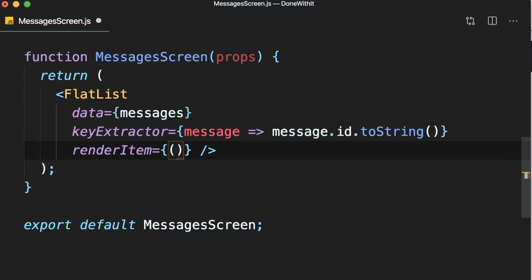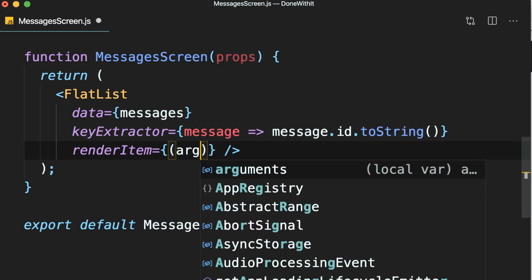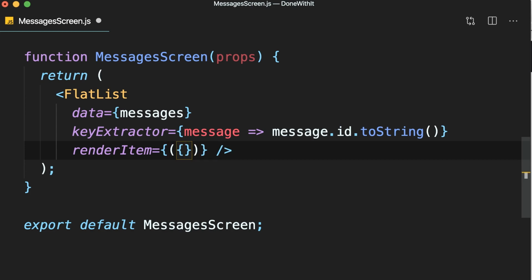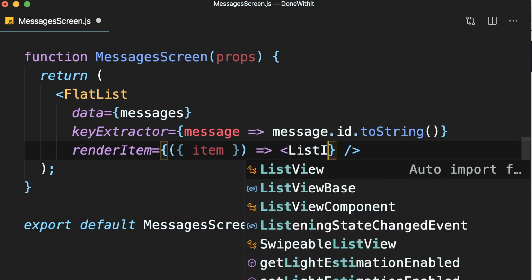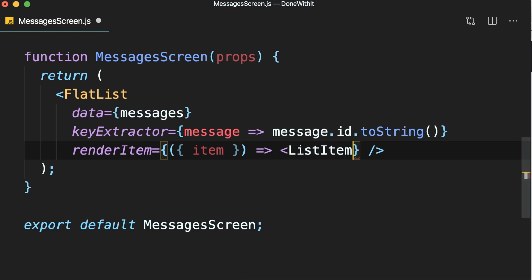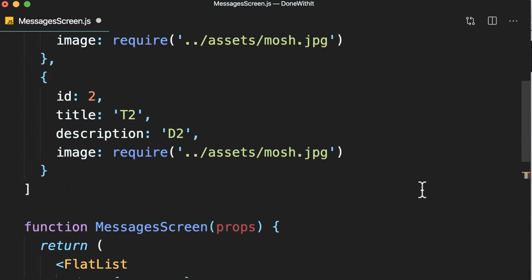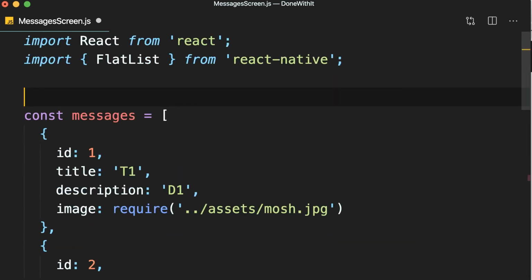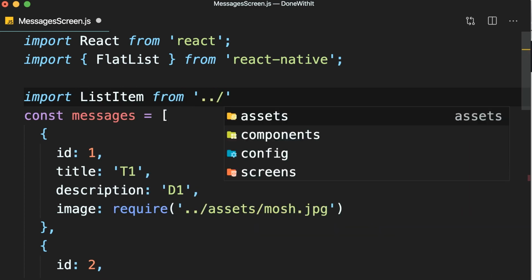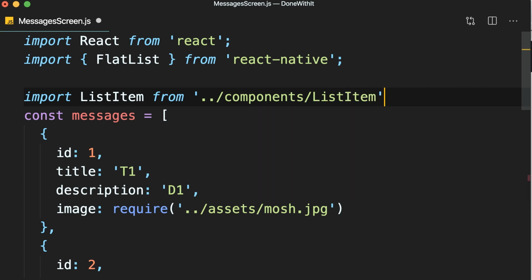So back to our code, we type a pair of parentheses. So here we're going to have that argument, but we're going to destructure it right away. And here we're going to pick the item property, okay? Now this represents each item. We're going to use our ListItem component, the ListItem component that we built in the last section. So let's import ListItem. Well, VS Code didn't recognize this, so we have to manually import it on the top. So import ListItem from, we go up to components and load ListItem.